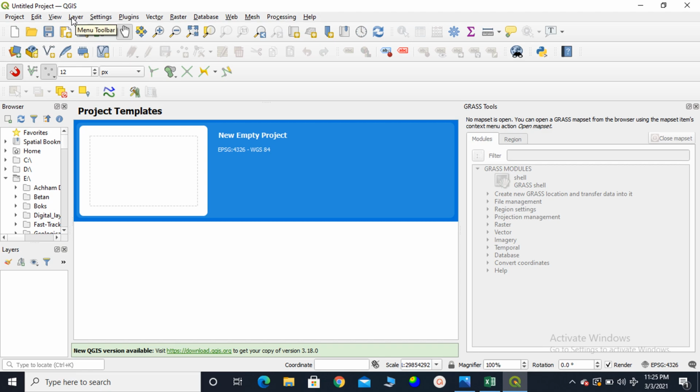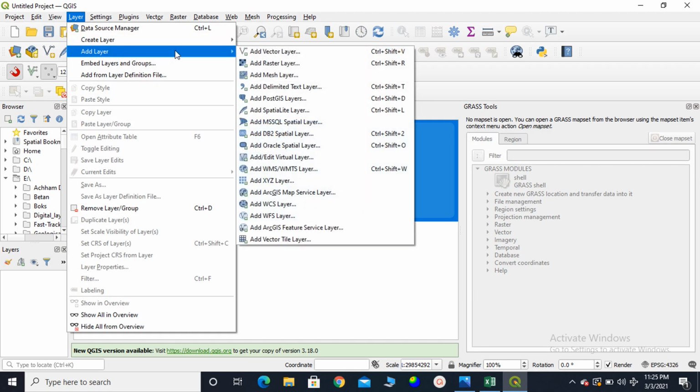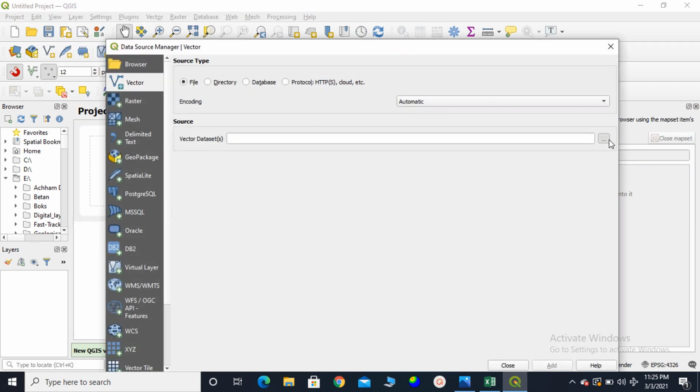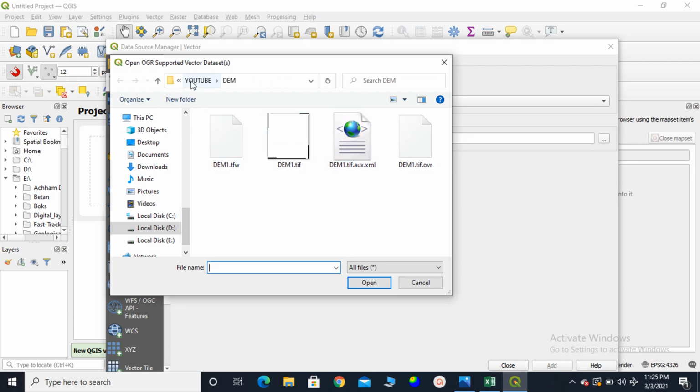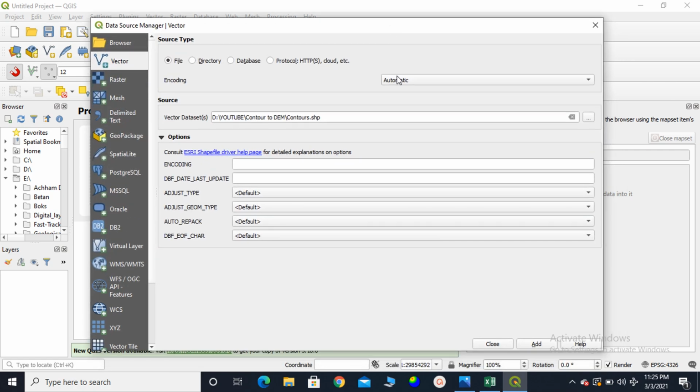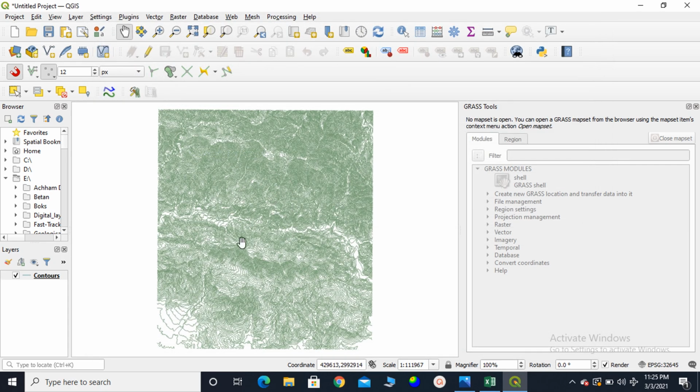To import the contour, go to Layers and then Add Layers, Add Vector Layer, and then find where the contour data is located, and finally select the shapefile and load it. It's very simple. After this, we will be needing the GRASS plugin.